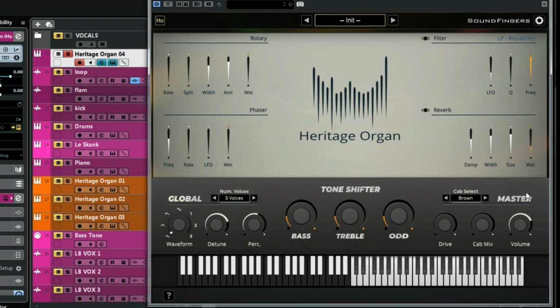Moving forward to the right-hand side, you have the cabinet select, where you have 12 different types of cabinet, all right? Now, underneath that, you got the drive, which is basically the saturation. And next to that, you have the wet and dry mix of the cabinet coupled with the drive, all right? And then you have the master volume. Underneath that, you've got the split keys here. The keys that are in black, those are basically the bass keys. And the keys that are in white, they're more or less the regular keys.